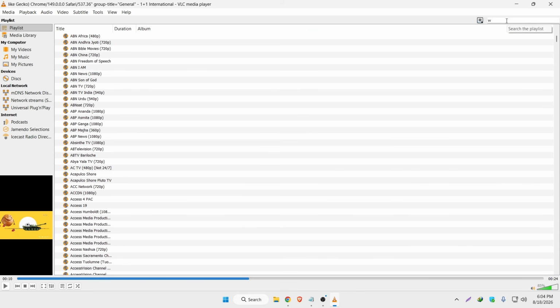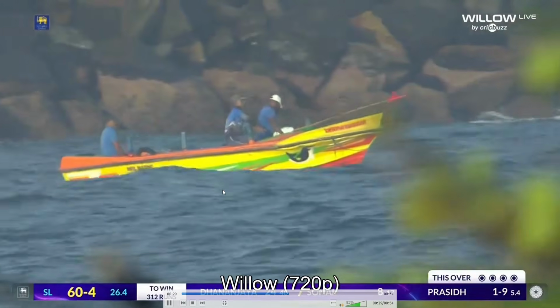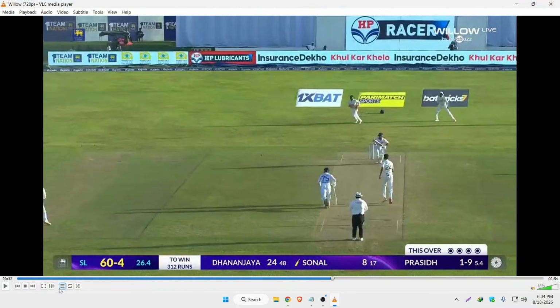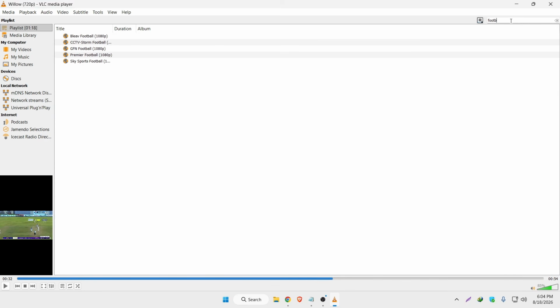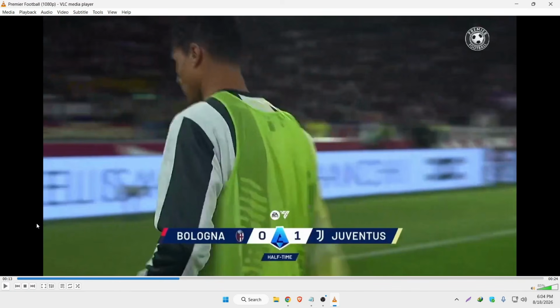Now, if we type Willow TV, then we will be able to watch our favorite cricket matches from here. In the same way, if we click again on the toggle playlist, go to the search, type football, then we will be able to live stream directly from our computer.